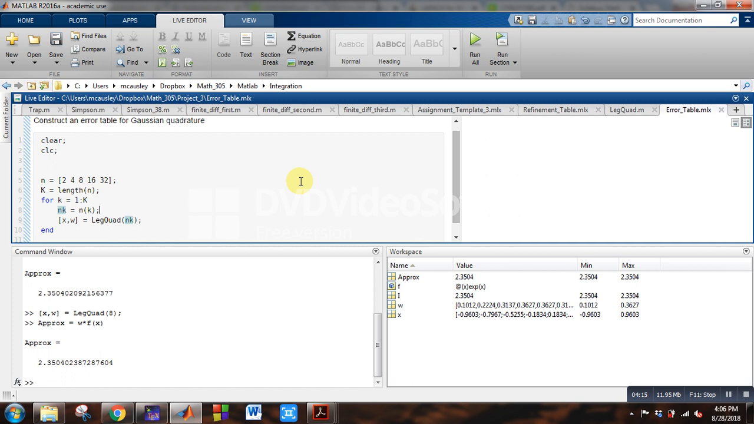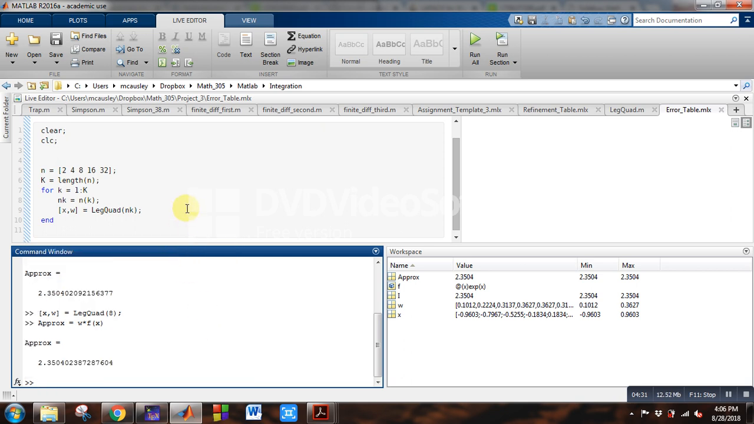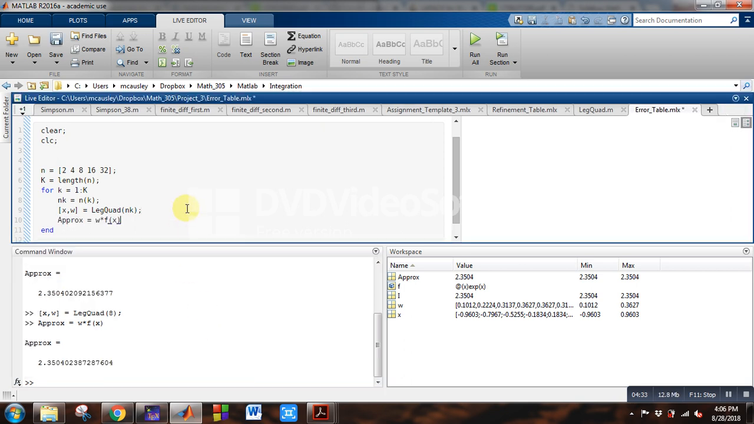So x and w will be the Gaussian quadrature rule of n. N is coming from the kth number in the list of n's that I have available. Okay, and so the next thing to do, let's continue on snagging things from the command window then. Approx. The integral won't change inside of my for loop. It's going to be fixed.